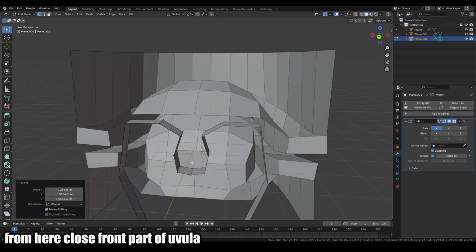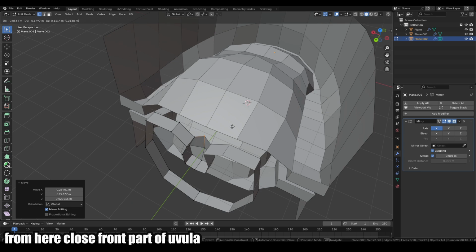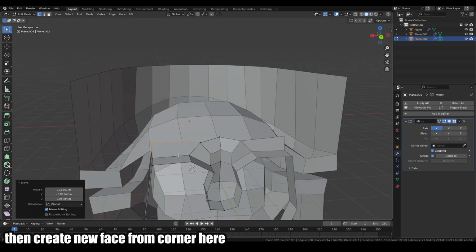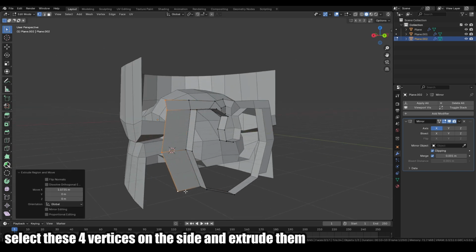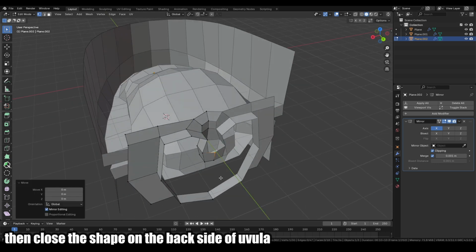From here, close front part of uvula. Extrude this edge upwards and create new faces from corners as shown. Then create new face from corner here. Select these vertices on the side and extrude them. Then close the shape on the back side of uvula.